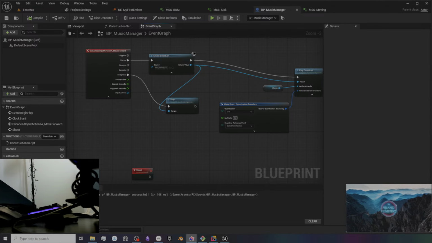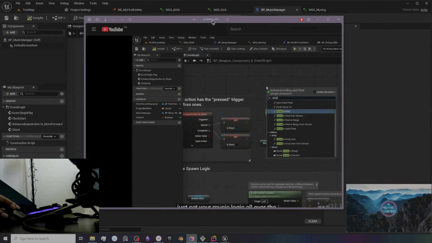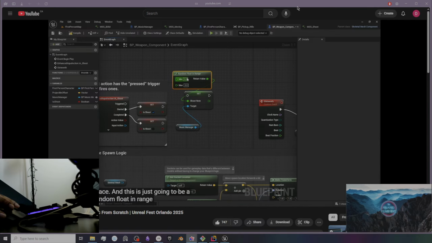One other thing I want to do real quick is, it's kind of like you're on the same roller coaster. If you stop, you're like, freeze the roller coaster. So I'm going to make it have a new note every time we start this. So all I've got to do is just set shoot note. It's kind of neat. You can just set your music logic all over the place. And this is just going to be a random float in range. Can be just whatever our range was, 54 to 84, I think.